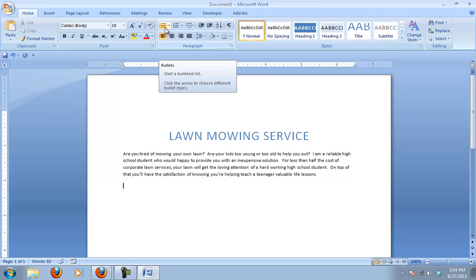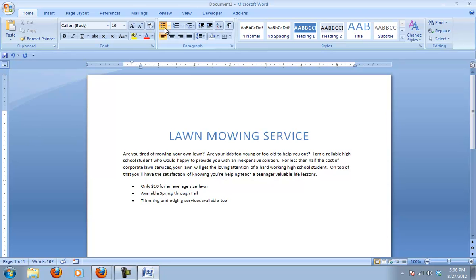The bullets you'll find are up at the top if you've never used them, and we can just create a bulleted list. So I'm going to say only $10 for an average size lawn. Alright, and I've quickly added a few other things while you were away. So I've got a quick bulleted list for somebody who wants to see these really quick.